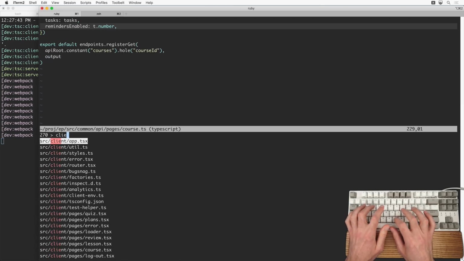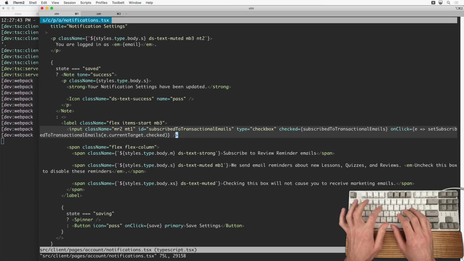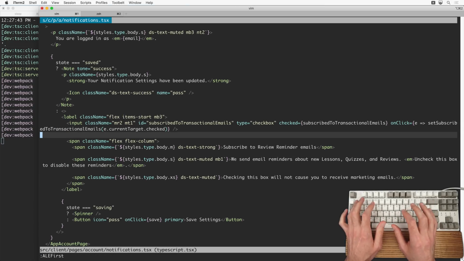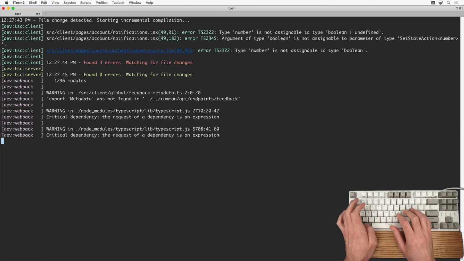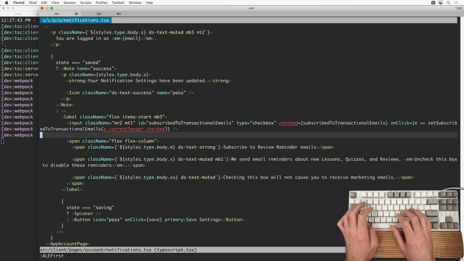All right, so what do we want? Notification page. Let's go client, pages, notification. Somewhere in here, there should be a type error. Am I in the wrong thing? Client pages. No, I'm in the right thing. Oh, there it goes.